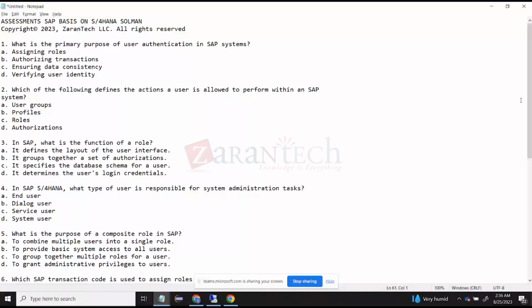Okay, let's quickly take this assessment. What is the primary purpose of user authentication in SAP system? Assigning roles, authorizing transaction, ensuring data consistency, verifying user identity. Verifying. Yes, authentication means you are verifying something. When you first log in to the SAP system, it checks in the kernel of SAP whether this user exists in the context or not.